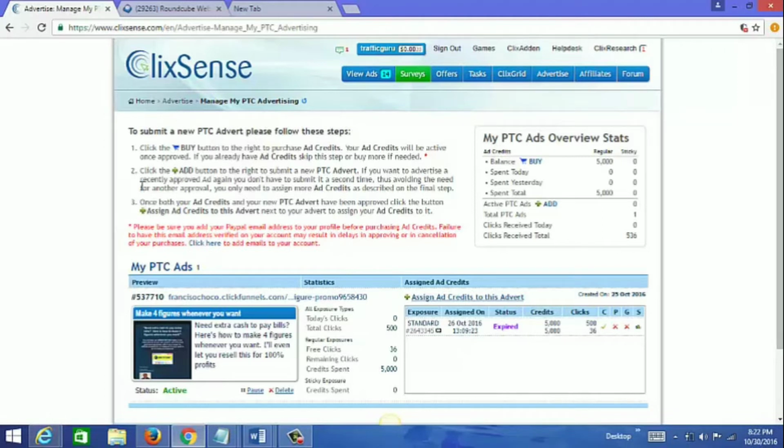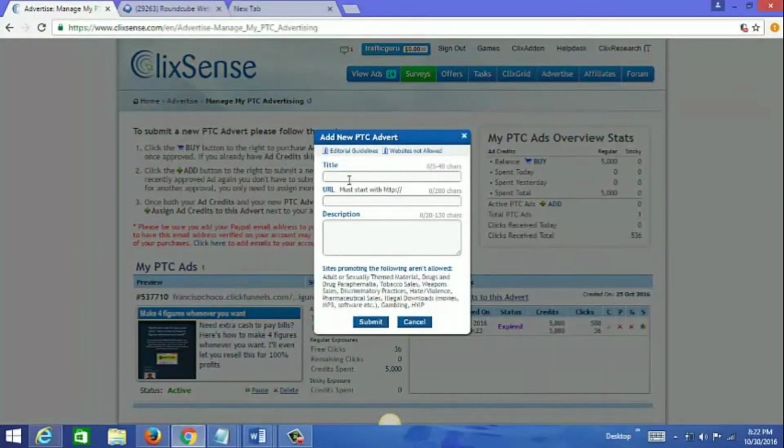So once you've purchased ad credits and they've been approved, you will move on to step 2, which here it says to click on the add button to create your ad. So let's go on here, and just basically for the title, you're just typing in the headline, so you could just look at the web page that you're promoting or that you want to drive traffic to, and you could just copy the headline from there onto here if you like, okay?